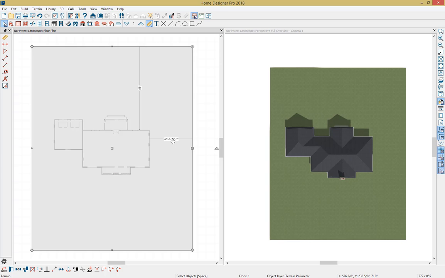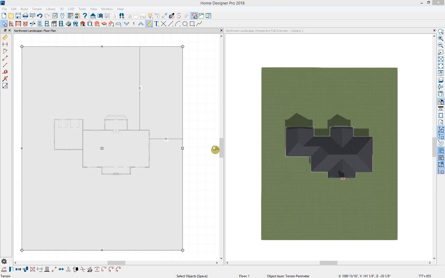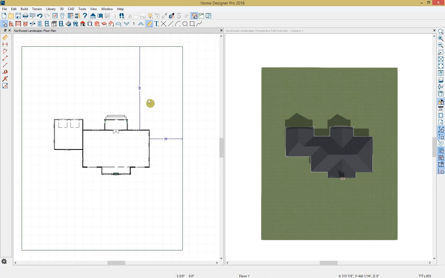I'd like to do the same thing here for the side. So I want this to be 35 feet. Make sure to move entire object and select enter. And now I can just select both of these and hit the delete key on my keyboard to get rid of those dimensions because I no longer need them.